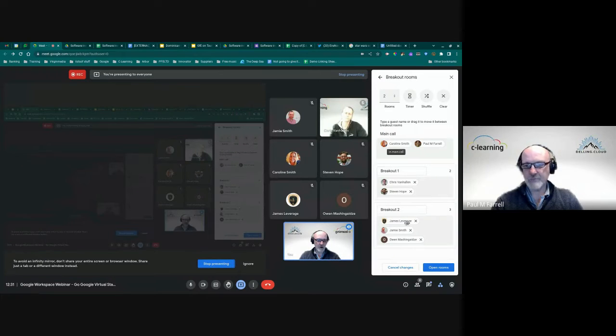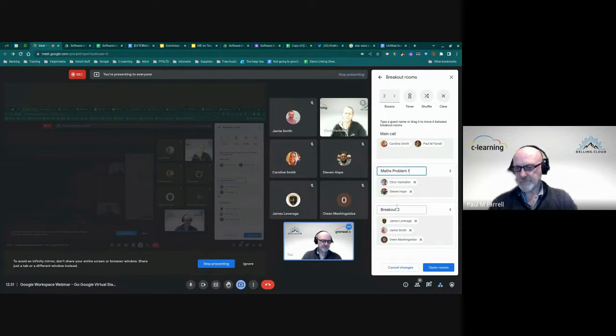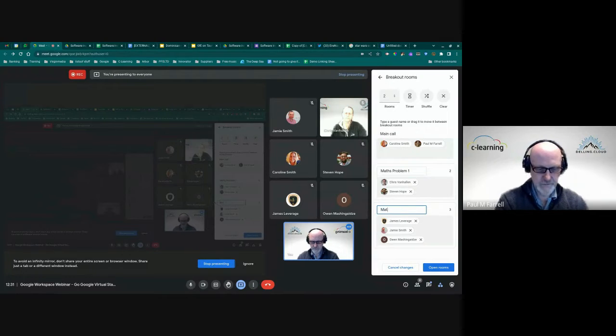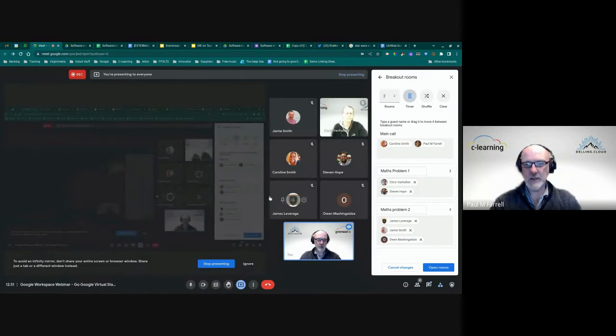So I've got the power to be dynamic with these, to decide what's the best grouping for each of the groups. I can give them a name, so the students know what they're doing. So you can name them, which is really useful. I can also at the top create a timer. So I can say end it in 30 minutes or in 10 minutes or in 5 minutes or whatever. So you've got the control to be able to manage those breakout rooms.